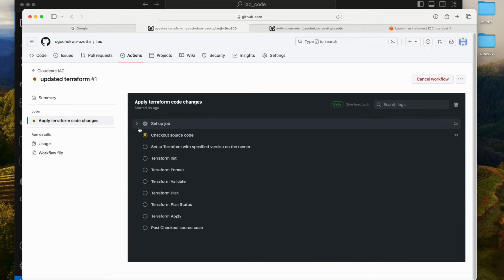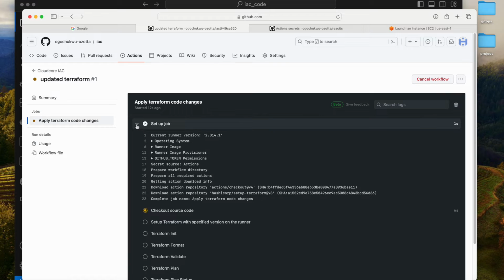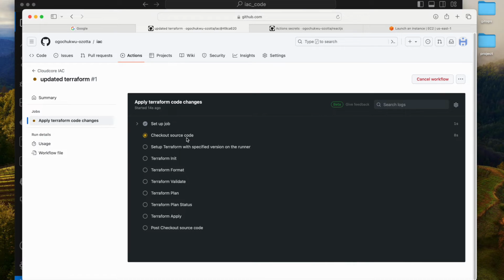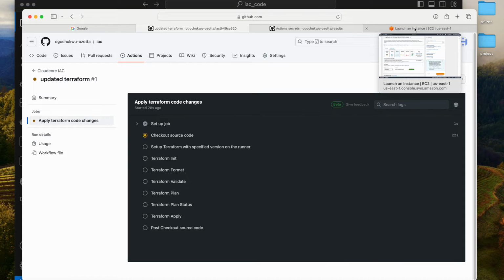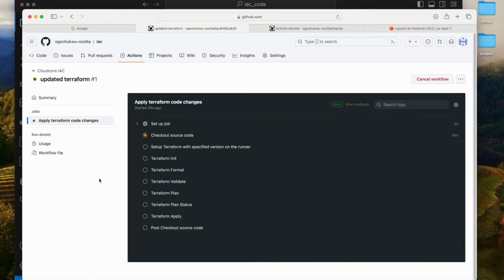So it will set up the job. Next, it will check out the source code. While this is setting up, let's just give it time. Once it's done, we can go to AWS to see everything that it has provisioned. Not everything, it's just the Jumphost, the EC2. Okay, give this a couple of minutes. Okay, it's applying the job. We'll refresh here. Okay, it's complete.